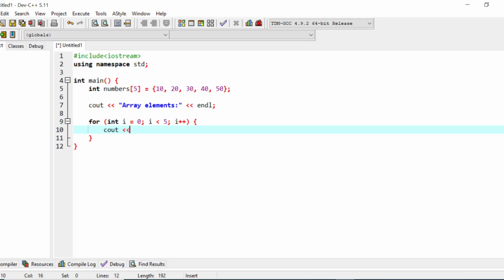This is the body of the loop. It executes once for each value of i from 0 to 4. It prints text like "Element 0 is equal to 10", then "Element 1 is equal to 20", and so on.